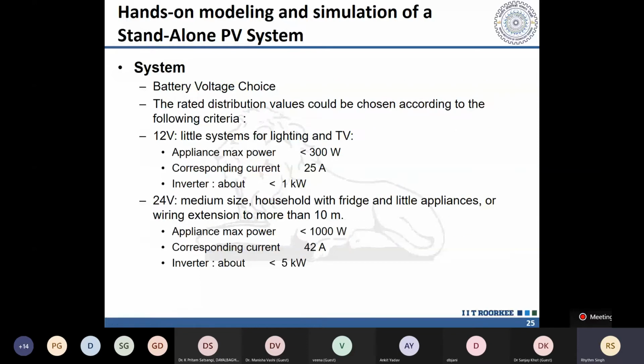And here are some thumb rules or guidelines for making the appropriate choice. The 12-volt systems usually are the little systems for lighting and TV. The SHS type, small household system or solar home system, is used only for small applications like lighting and TV, etc. Here the maximum power of any one appliance is less than 300 watts, whereas the corresponding current will be up to 25 amperes, and the inverter, if you have one, should be less than 1 kilowatt. So in that case, 12 volt would be a judicious choice.